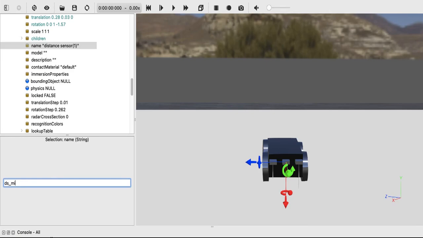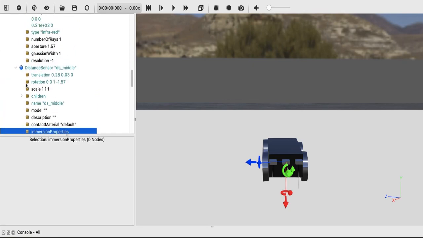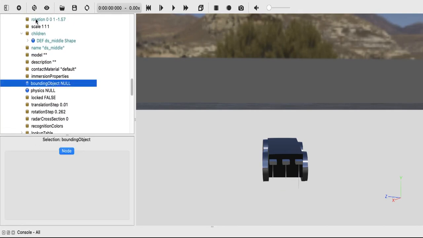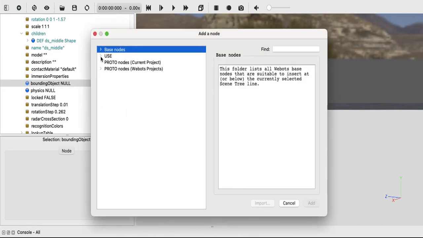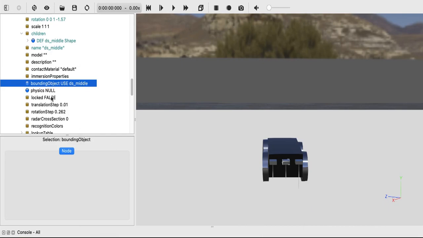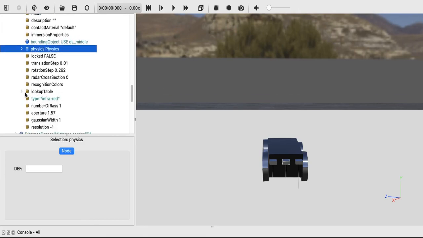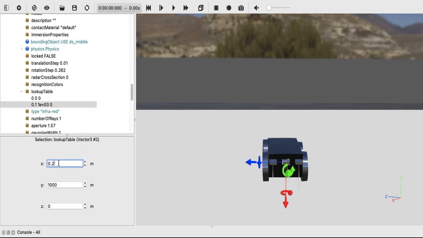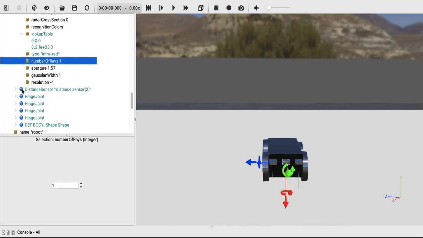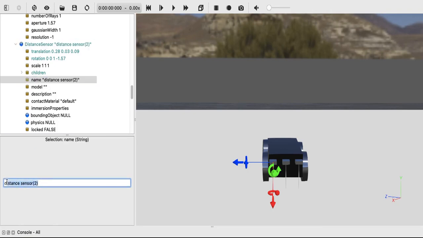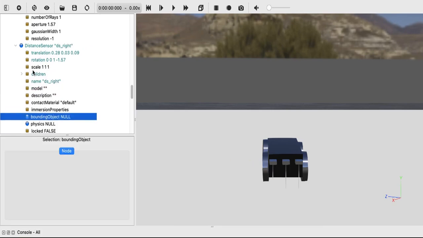And in the lookup table, I have changed the value so that the range of the ray covers a bigger distance, as the distances from the ground are quite high. So you need to increase the range of the distance sensors. And I'm going to do similar things, like giving a name to each of the sensors and adding a bounding object and physics. Easy, simple things. In this way I am increasing the range of the distance sensor, the lookup table part.